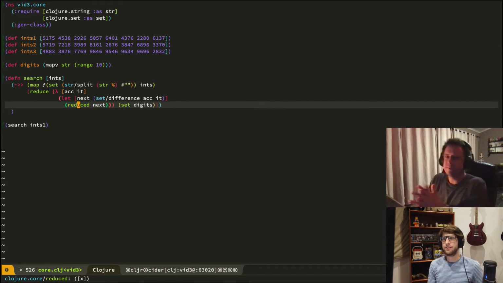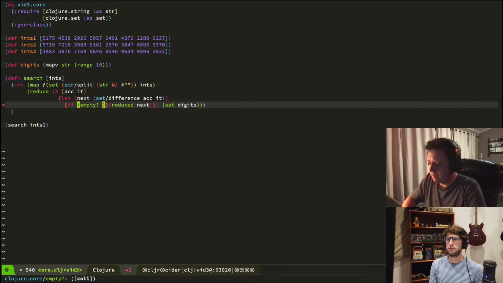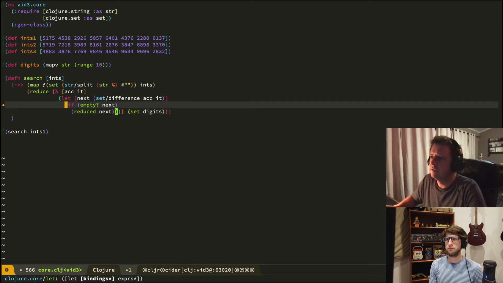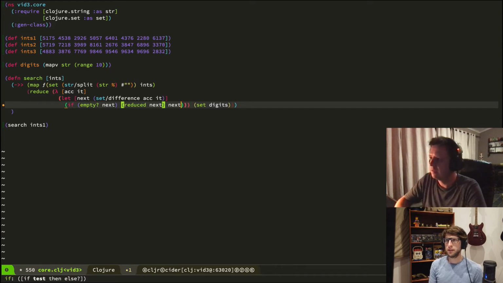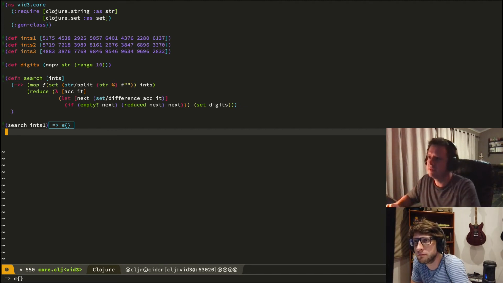Okay, so now we just want to carry on through the reduce until next is empty. So we can just say if next is empty, then reduced. If it's not empty, then I guess we just return it for the next iteration. Okay, so now we get an empty set, so that's cool. That means it's reduced down until the set is empty. So it's gone through all the numbers, it's found all of the digits.